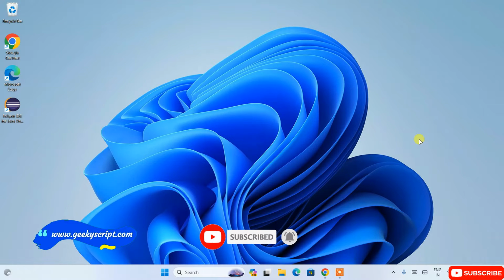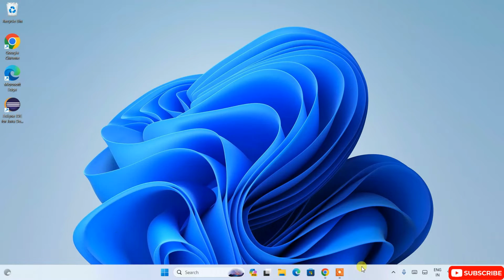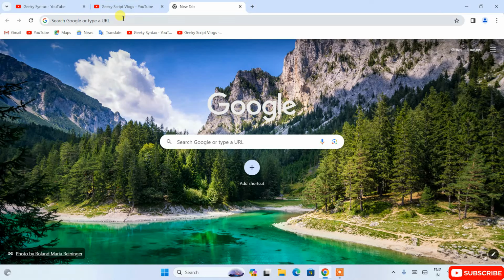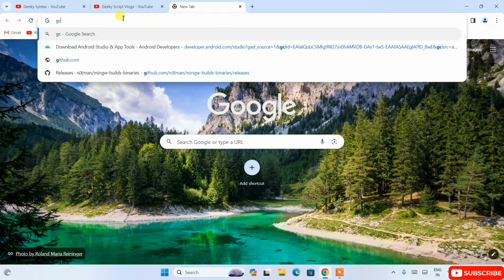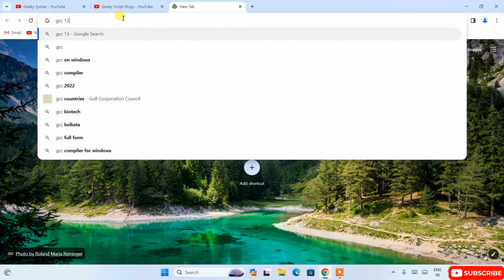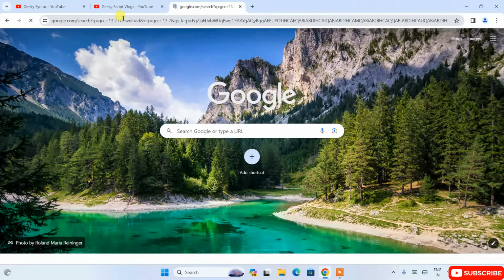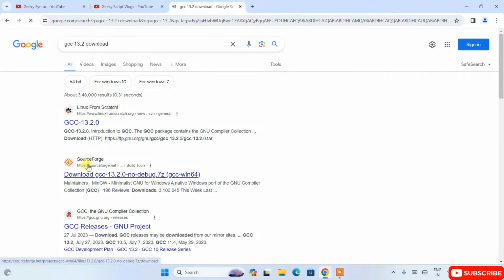Now to install the latest version of GCC Compiler, that is version 13.2, we need to first simply go to our favorite browser and just search over here GCC 13.2 download and hit enter, and immediately you'll be able to see the SourceForge link. So if you don't get the search result, don't worry, I'm going to provide that link also in the description. So you need to open this link.